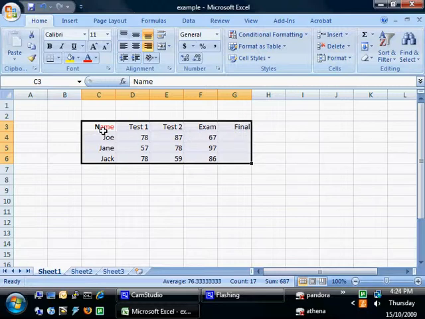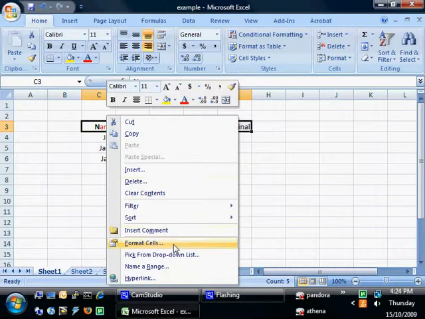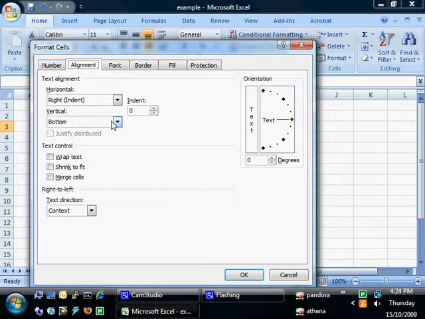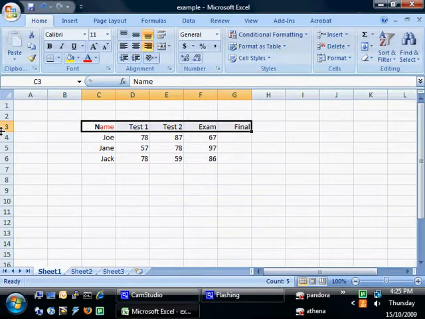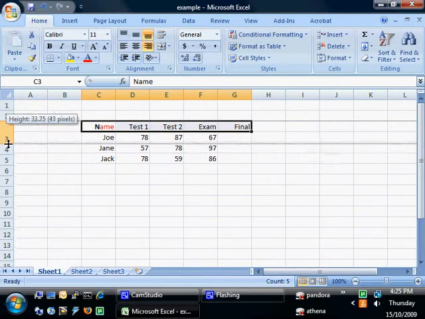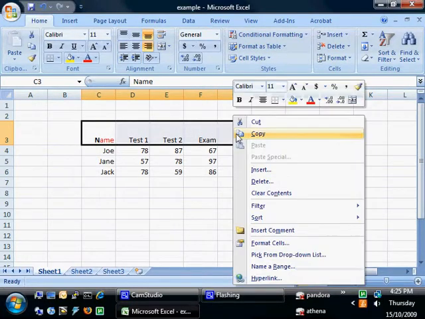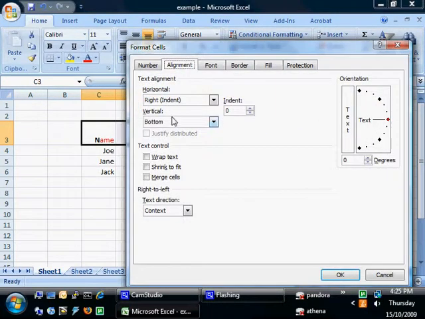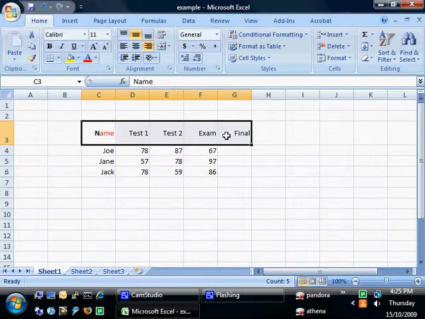So let's see what other options there are. Let's just select the heading here and go Format Cells. You can also do vertical alignment. Right now it's defaulted at the bottom. If we change the height of this row, you'll notice that the text is aligned at the bottom vertically. Now if we want to change that to say the middle, we can change the vertical alignment to say the center. Hit OK, and now you notice that they're centered in the middle vertically.